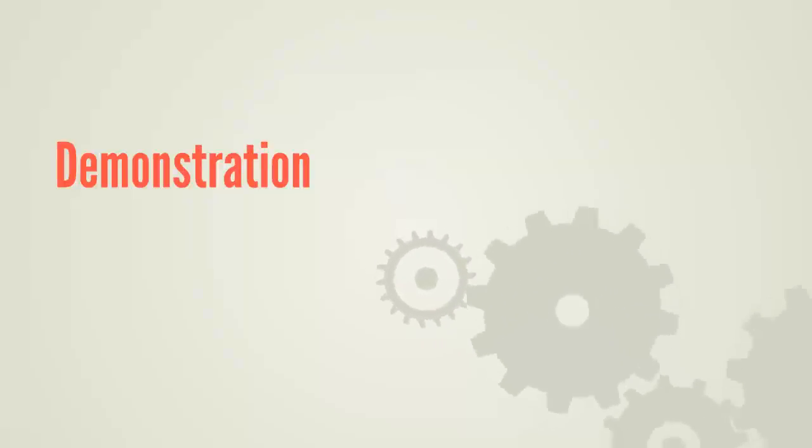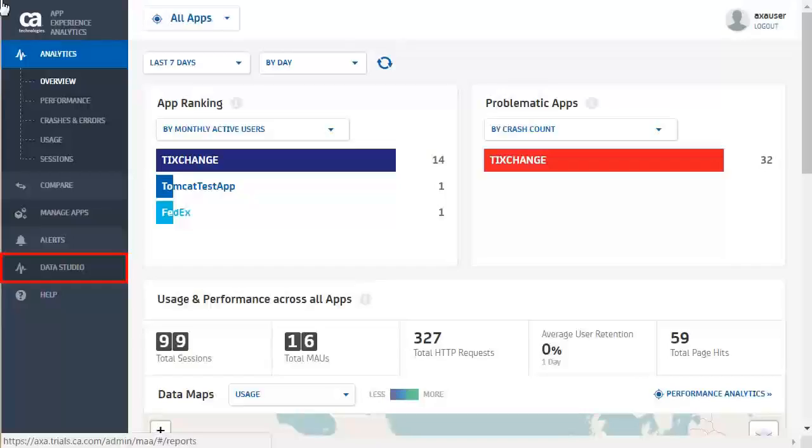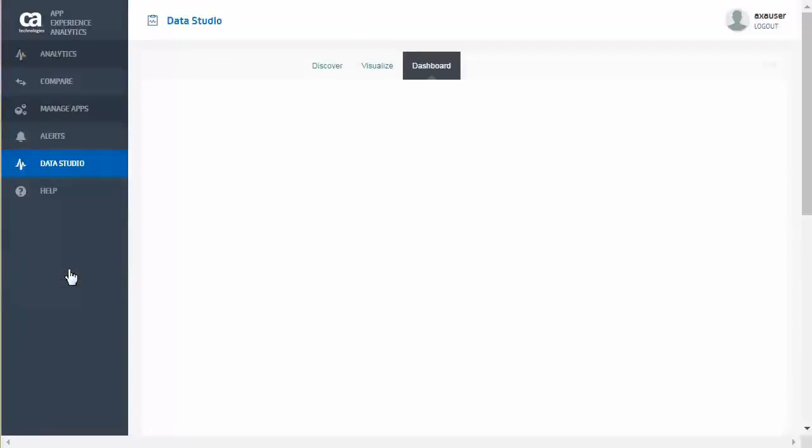You will see how we use blueprints for ad hoc reporting by first creating a discovery search, second creating custom visualizations, and then customizing the dashboards to meet our specific needs. The new Data Studio tab is located at the bottom of the menu of CA App Experience Analytics. There are three options under the Data Studio tree: Discover, Visualize, and the Dashboard.